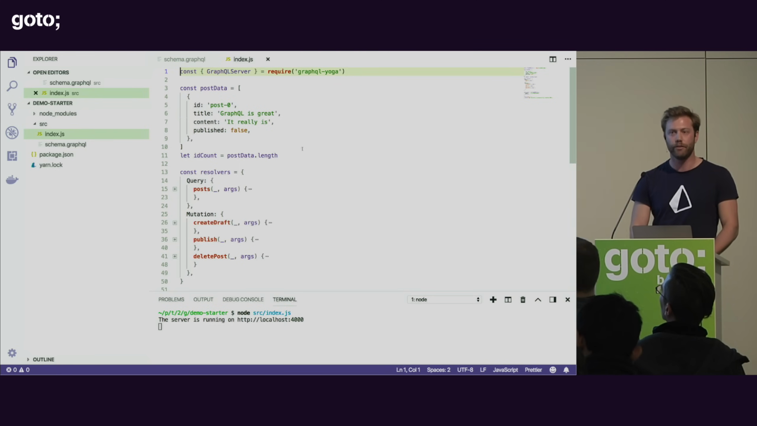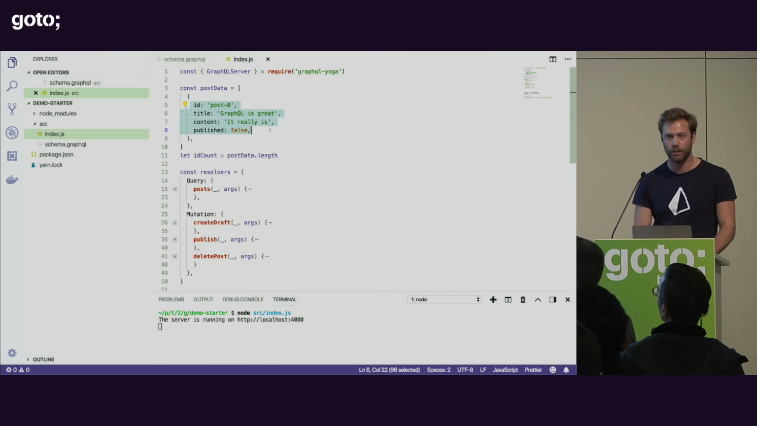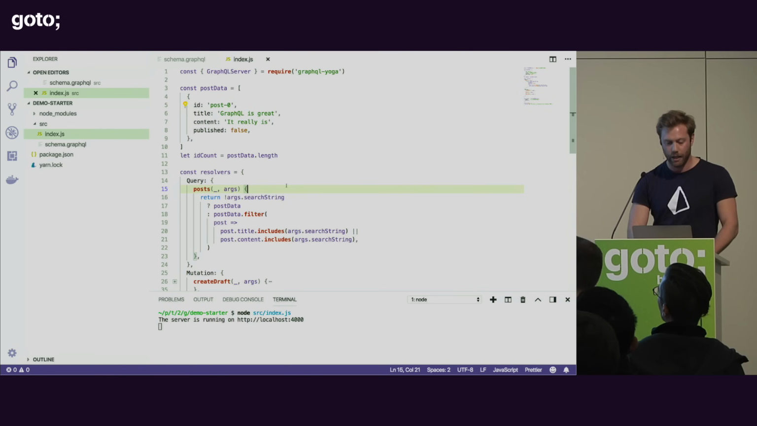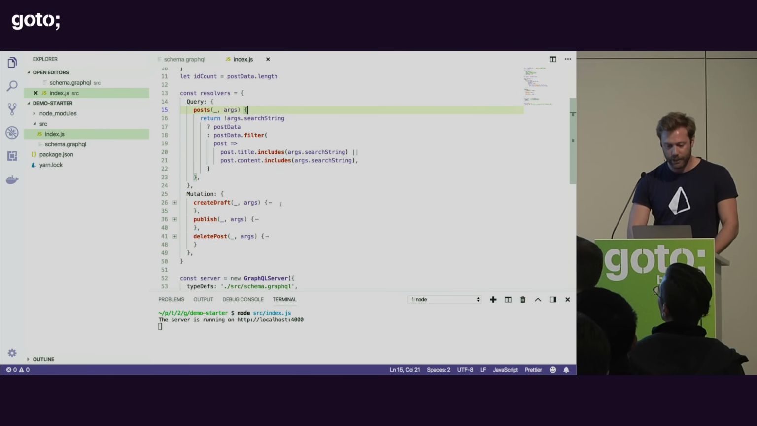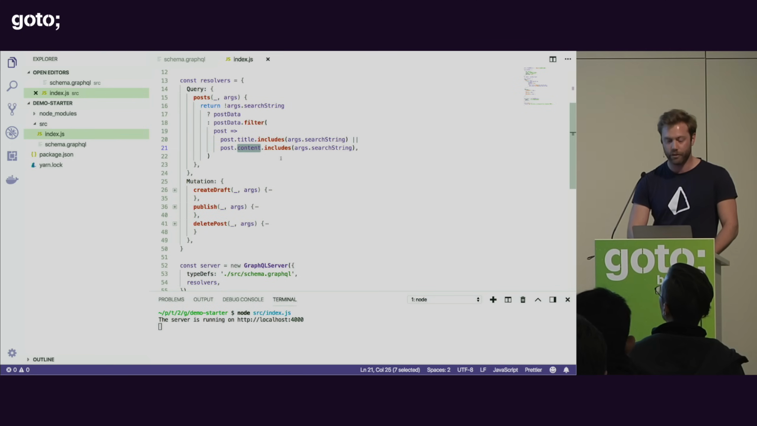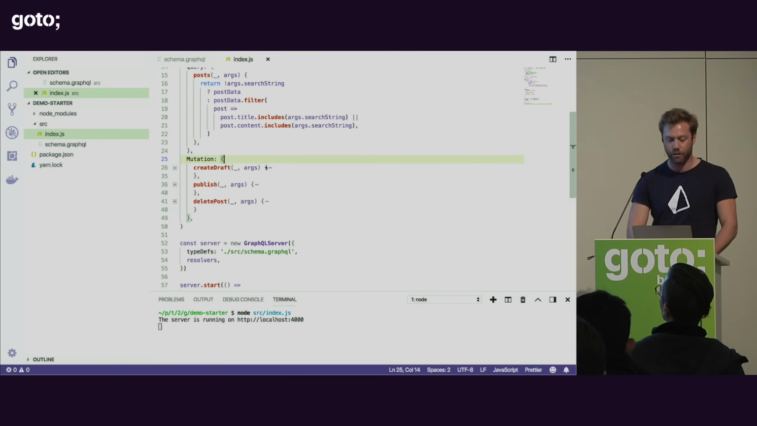Here at the moment, I'm just using local post data for the things that are happening in my server, so I don't have any persistence layer set up at the moment. And I just have one post, and that was the post that we saw upon the initial query. And here is how it's implemented then. So the post query just returns the post data array if there is no search string provided. If there is a search string provided, then I filter for the title and the content of all the posts and only return those where the filter applies.